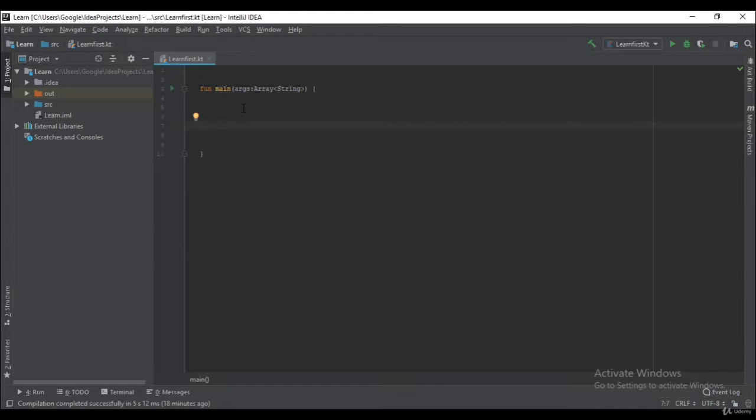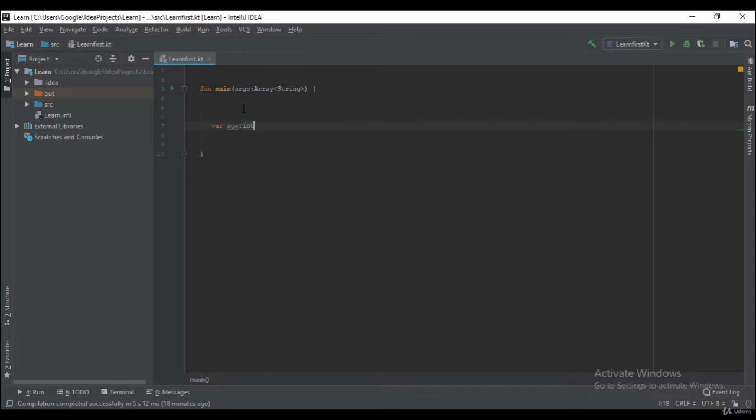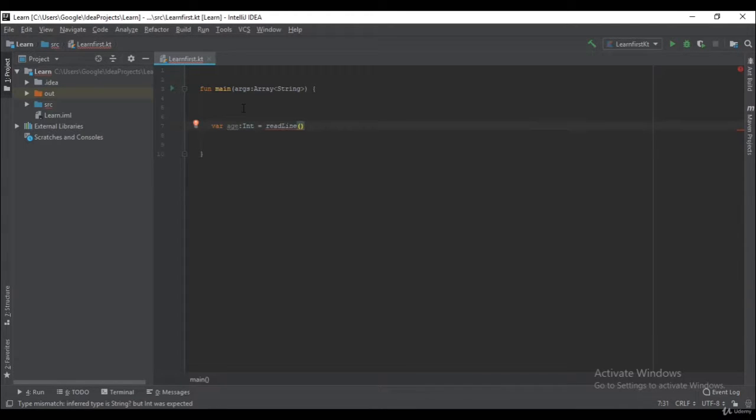So guys, just try something. For example, I'm going to type var age, and this should be an integer, and I'm going to assign it to be the readLine. It's something really normal. We just created a variable and I want to get the age of the user as an integer, because it's a whole number. As you can see, guys, it gives me an error. It's not happy with my code.